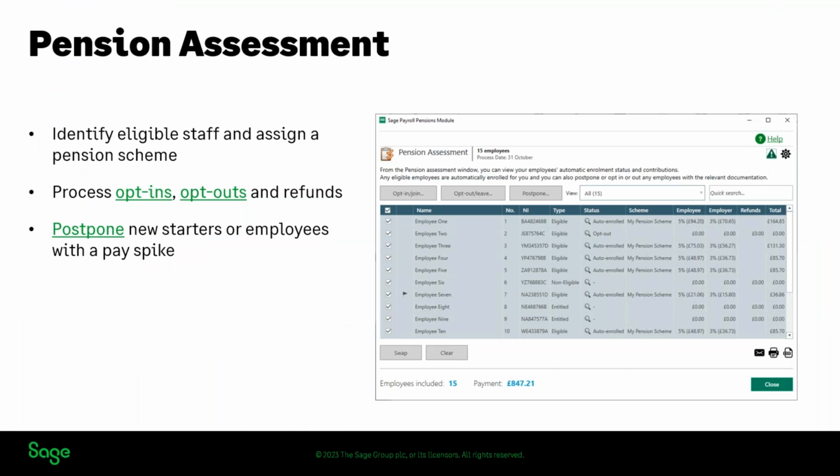So that's your pension assessment. That's a pre-update task. So you need to do this after you've entered the payments, but before you update records. It's also where you can do your opt-ins, opt-outs and refunds, and if applicable, apply postponement.